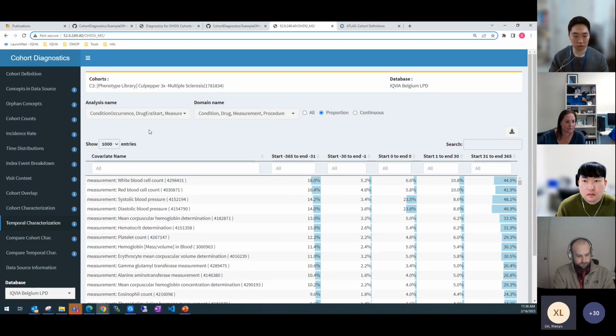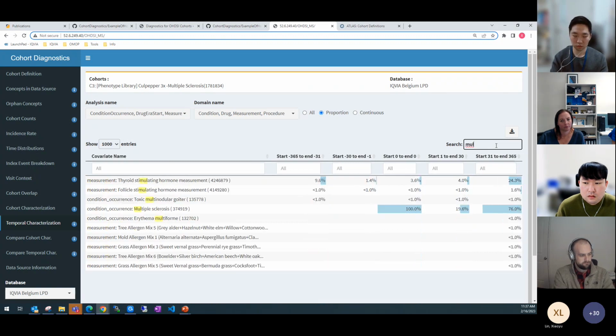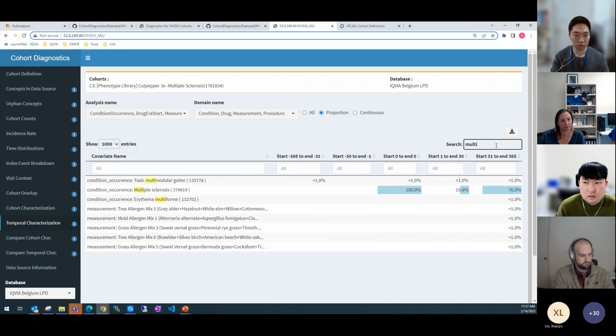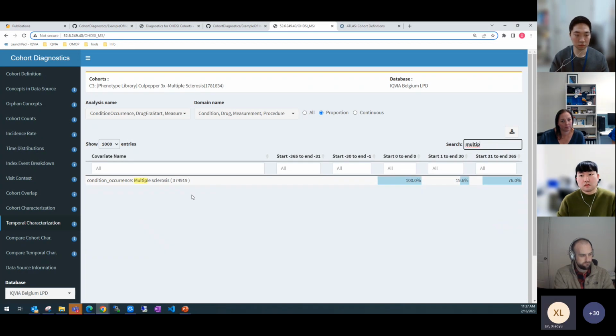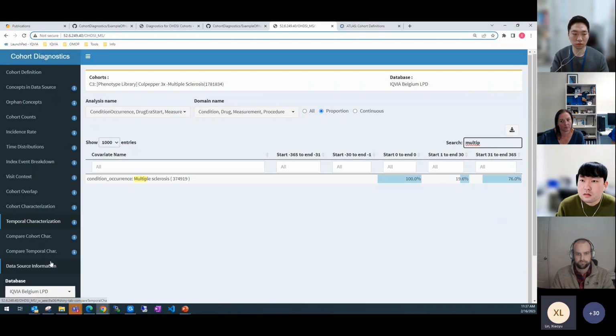I think what we can look at here is the index date. Now we are looking at cohort 3. For cohort 3, the diagnosis of MS is the entry event, so we see that 100% of patients had this event on the index date, and some of them had this diagnosis at specific time windows post the index date.